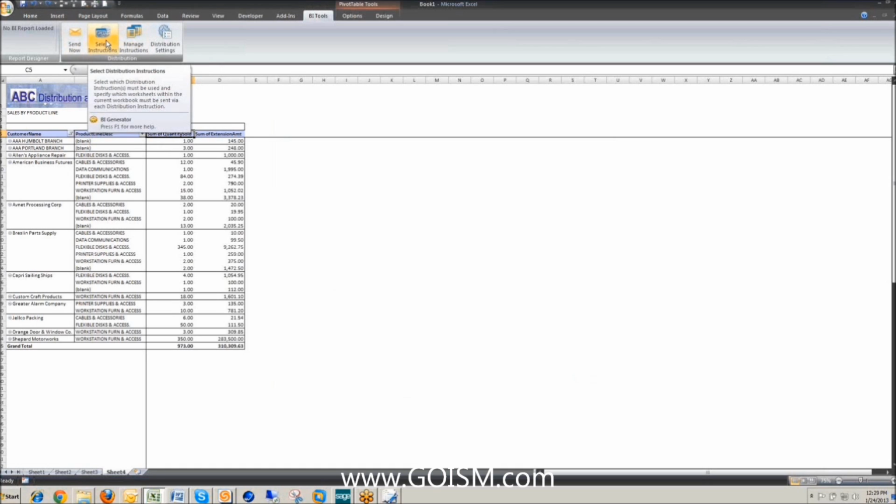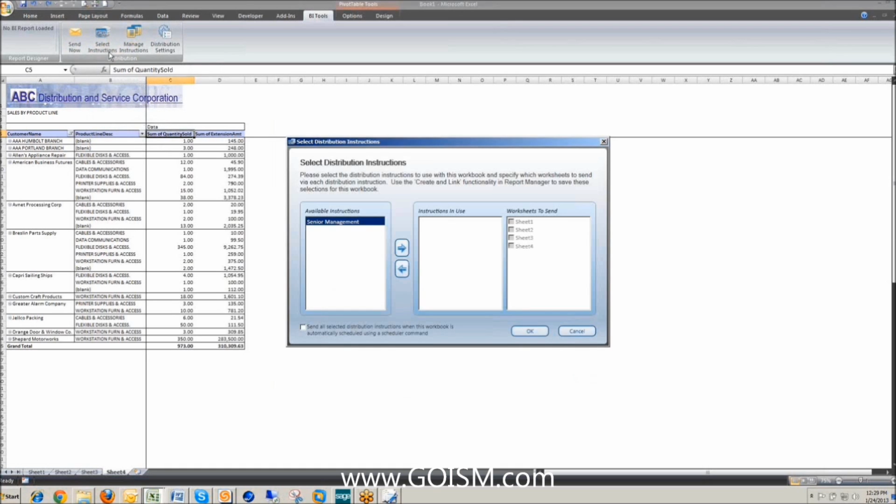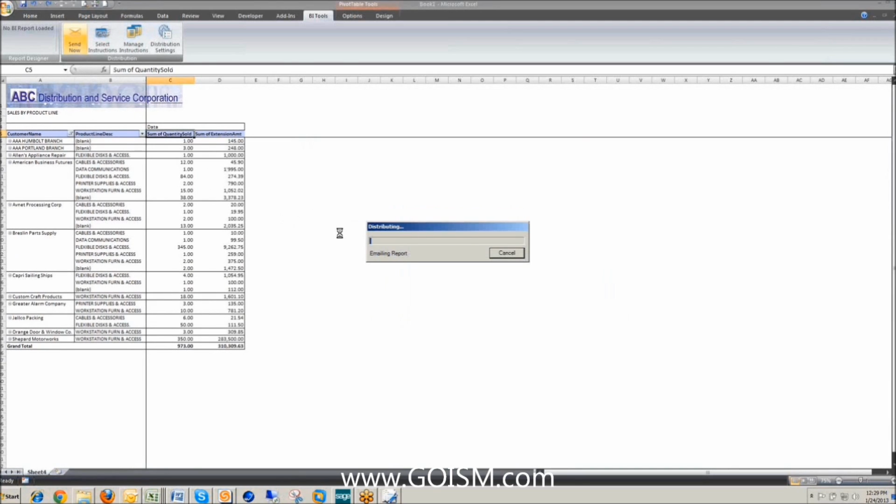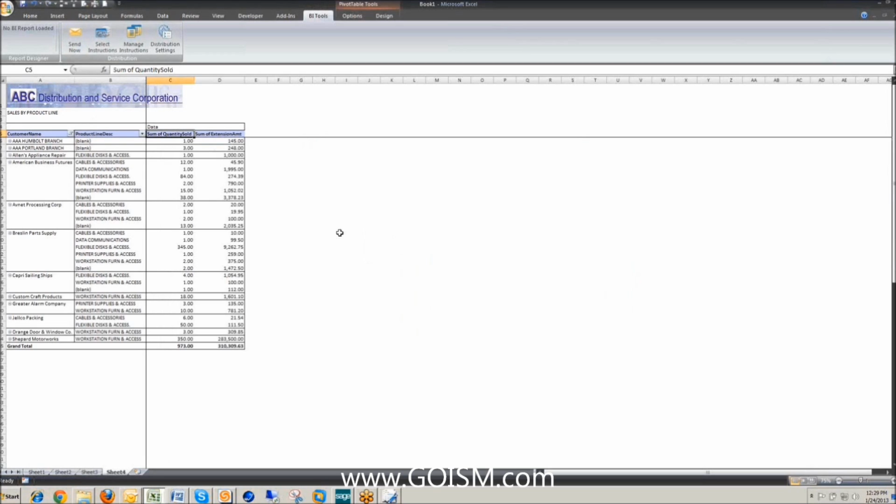And for this particular report, I can select which instructions I want it to use. So in this case, I'm going to tell it, you're going to use Senior Management, and I only want them to get the 4th tab. So they don't have to get everything in the workbook if they don't want to see everything. Say OK here, and then I can hit Send Now, for example, and it will go ahead and email that report to whoever's on that list.